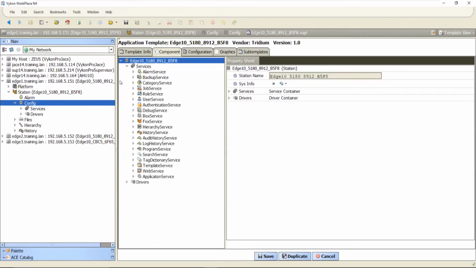What you'll notice in particular is if I expand the services tree here, there's certain services that will have a red badge on the icon. And I'm not sure how easy that may be to see in the presentation, but like the job service, for example, or the authentication service, the Fox service, the history service, the template service, the web service. These are all core services that have to be in the station in order to utilize application templates.